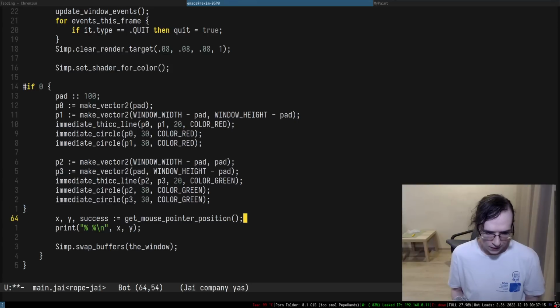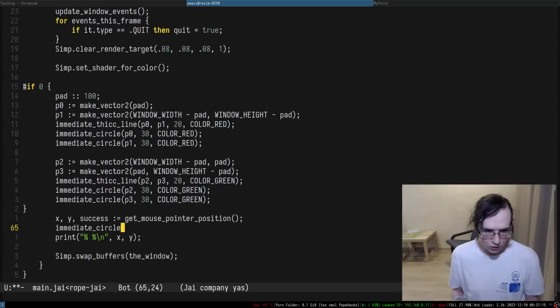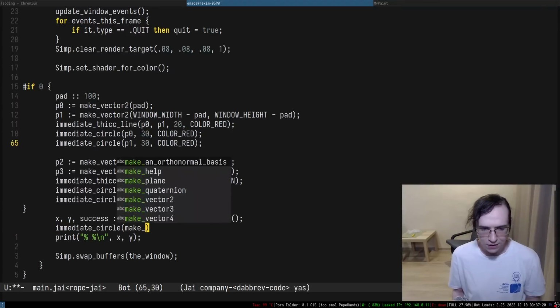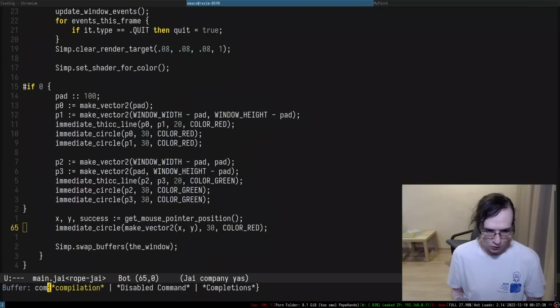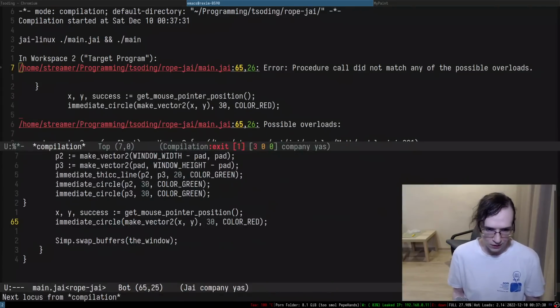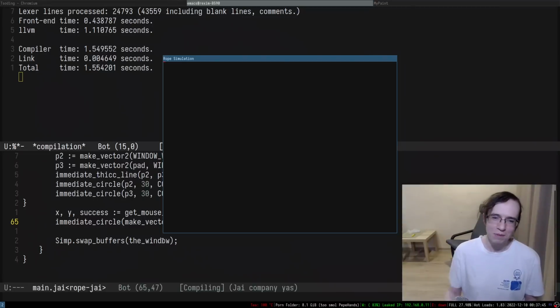Let me put it like that. And then what I'm gonna do is draw an immediate circle, make vector 2 x, y, and we're gonna put 30 in here, and the color is going to be red. Let's take a look at what's gonna happen if we try to do something like that. Make vector 2, and this is because x's are integers, so we want to cast that. Well, we can always just do something like this. There we go, as you can see.